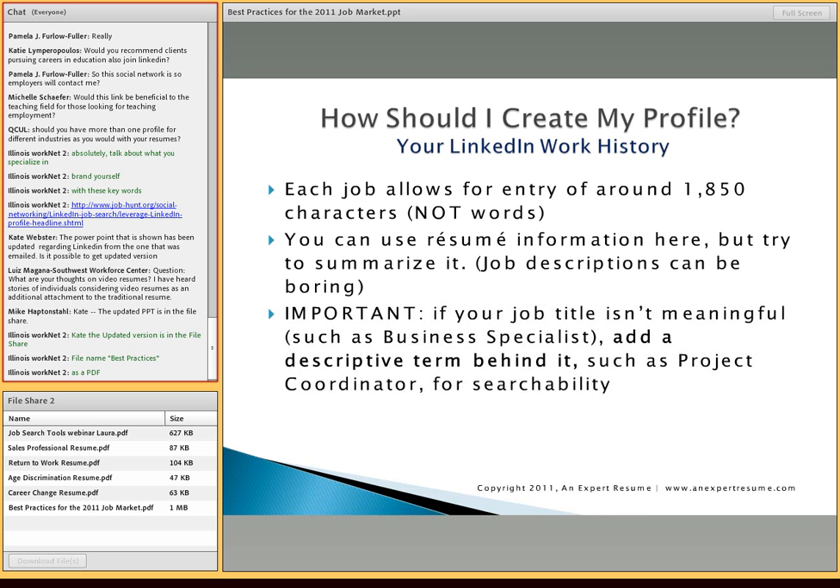And, you know, again, you're wanting to leverage what I would call the search capability of LinkedIn. Your job titles are critical. If you have a particular job title that isn't very meaningful, and I have the example here, business specialist, it really tells nobody anything, but you know that you're a project coordinator in real life, then add it behind your job title so it makes its way into the same field on LinkedIn. Extra white space is critical. Again, you dump a big paragraph in here, it's painful to read online.